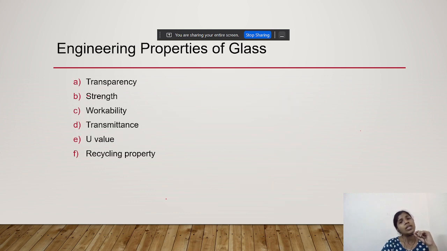And when you look into the engineering properties of glass, and why we have considered glass as a construction material, you can get an overview from studying its engineering properties. What are the main important engineering properties of glass which made it a feasible construction material? Transparency, strength, workability, transmittance, U value, recycling property. Transparency.